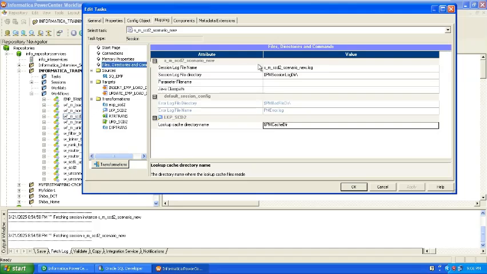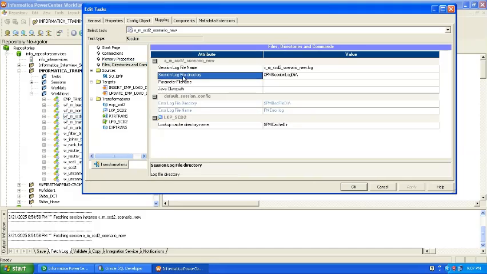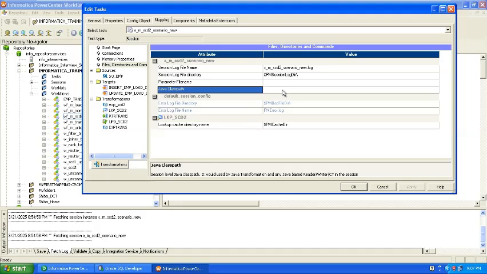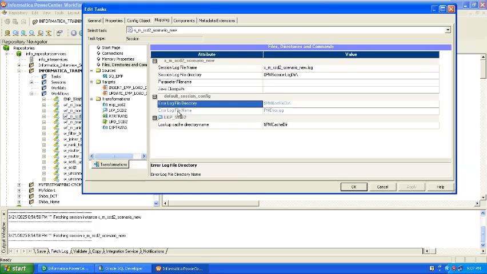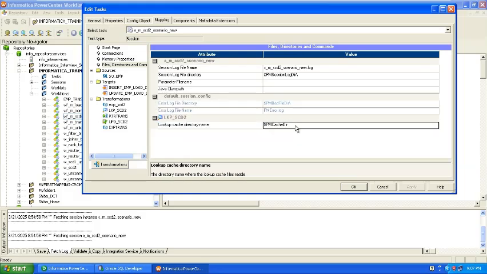The third one is files. Suppose you are using any kind of flat file, then all the information is here: session file, session log, parameter file name, Java class path. Suppose you are using any Java transformation, then here you can specify the Java class path. Here is the log file directory. Suppose you are using a flat file for a lookup, then you can use that directory. Here is the cache directory basically. If any lookup is using a flat file, that information will be available.